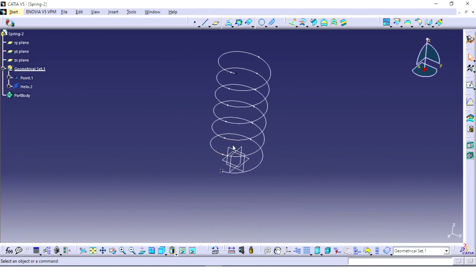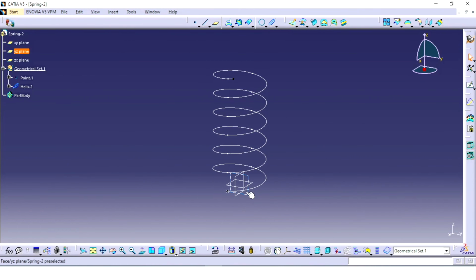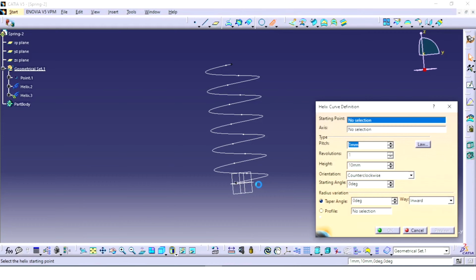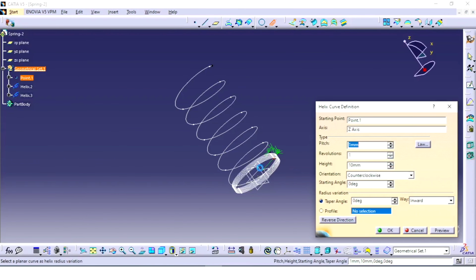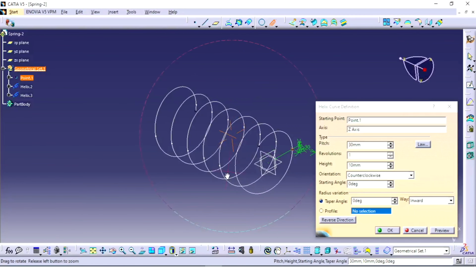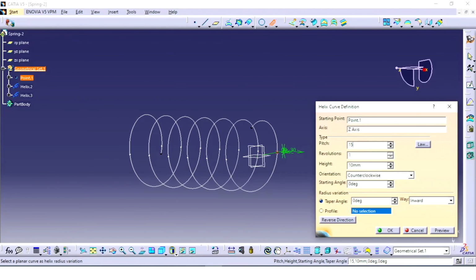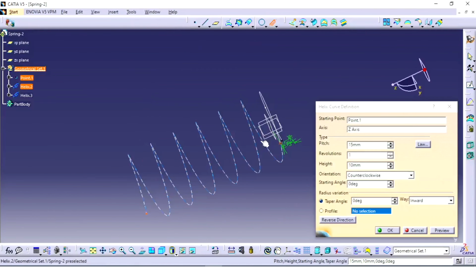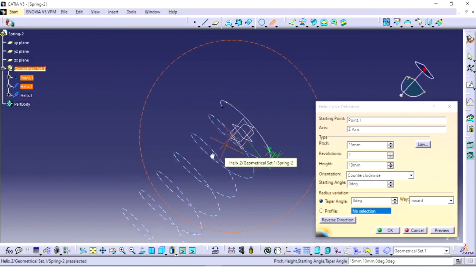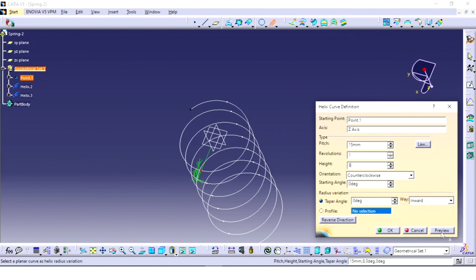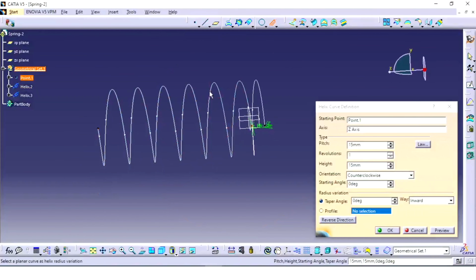Now what we will do, we will create another helix at the starting point. Click on the helix and click on the point where we have started. Okay. Here also the Z axis. Here reverse the direction, and if I say pitch is 15 and the height is 10, or change the height to again lower by 8 mm. Pitch is 15 and height is 15. Here you can see the end is going here.